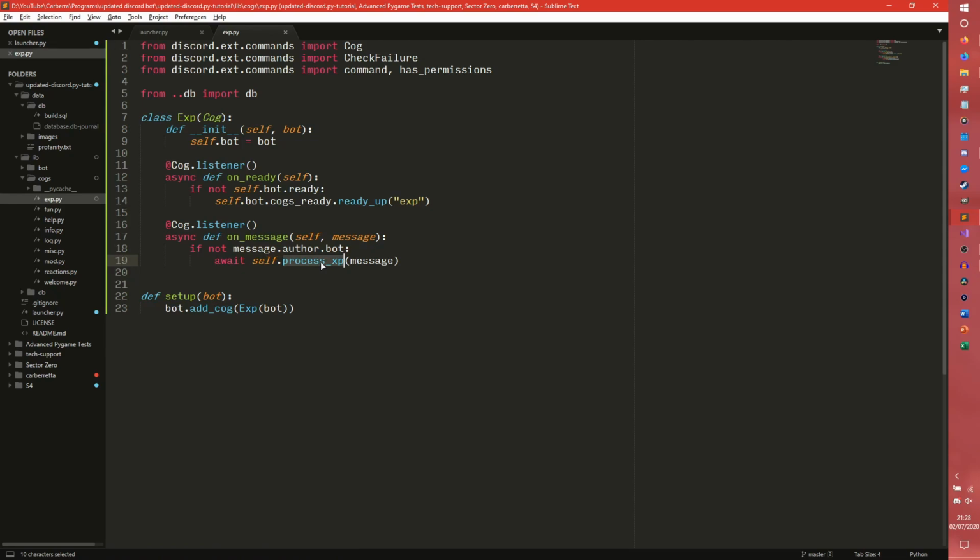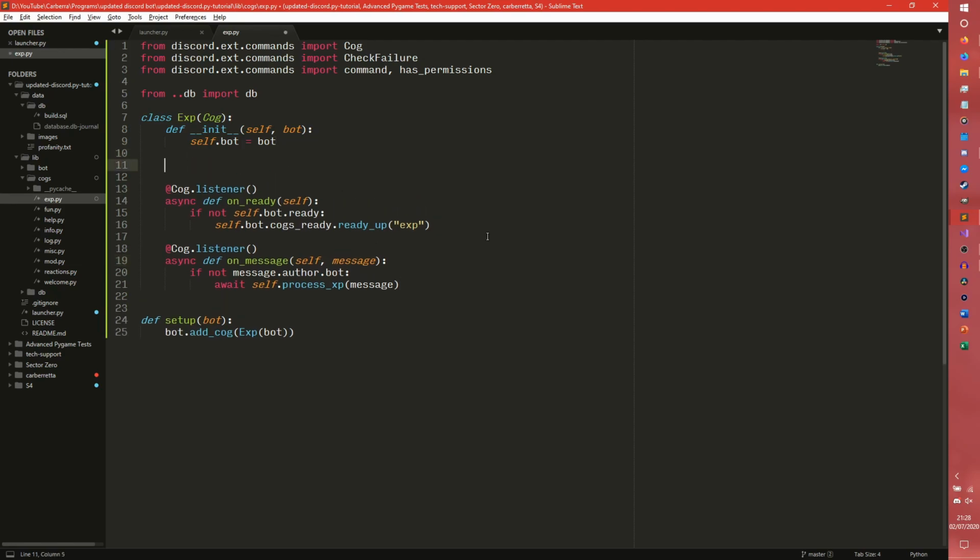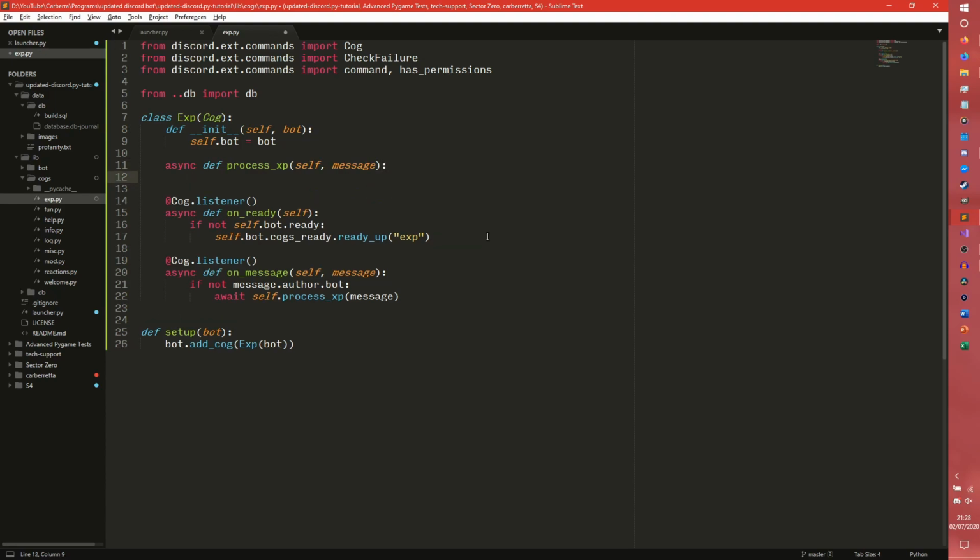This process_xp is going to essentially just work out if a member deserves to get more XP, and if they do, then it will add it. So we're just going to do our own function. We're going to do process_xp up here, and we're going to take self and the message.